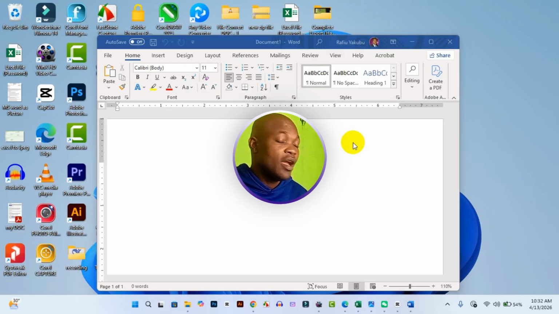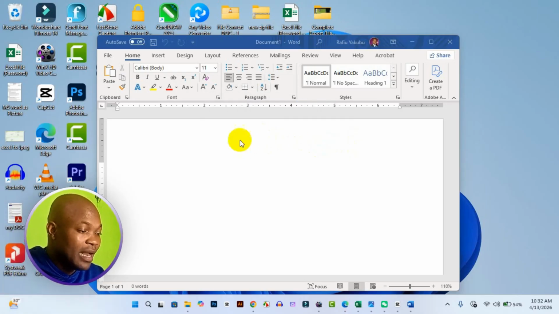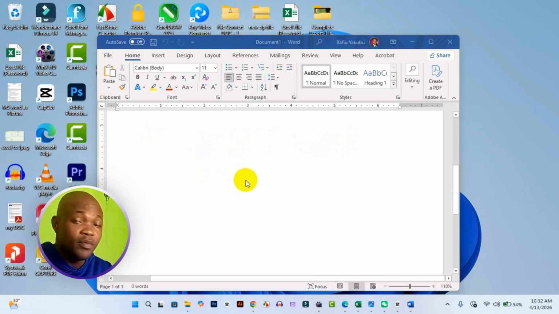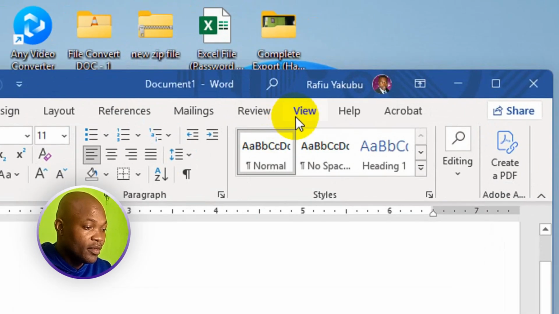And in this video, I will give you all the steps you need to follow to view all shortcut keys in Microsoft Word right here. Let me show you how. The very first thing you want to do is open a blank MS Word right here. Having opened up a blank MS Word, the next thing you want to do is to navigate to View right here. Go ahead and click on View.